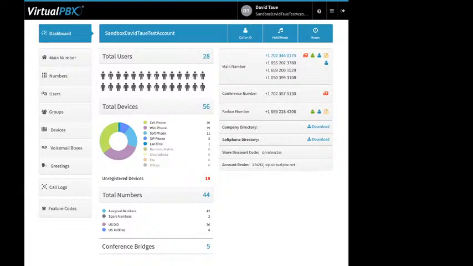Company directory, download, it's a text file. This shows everyone's extension number. The softphone directory is new. It's about a month old now. If you use the VirtualPBX desktop softphone app, you can download this file and upload it to the desktop softphone app, and then you'll have all your coworkers in a folder, basically, where you can just call them directly from the softphone app.